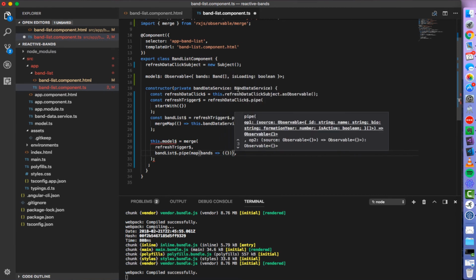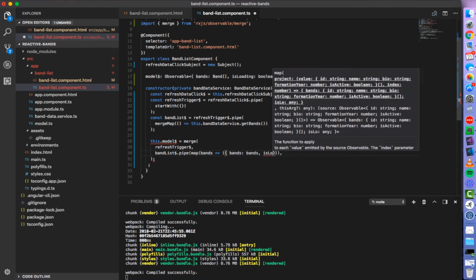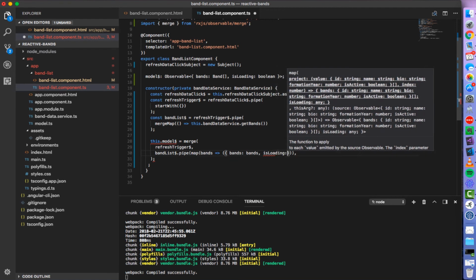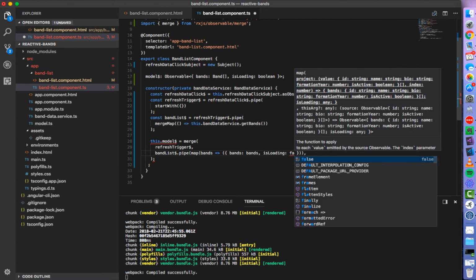an object that has to match this interface here. So it has to have a bands field, and we will of course use the bands variable passed to the mapping function, and it has to have an isLoading flag. So whenever the data comes back from the server, it means that we are no longer loading the data. So we'll just use false here.